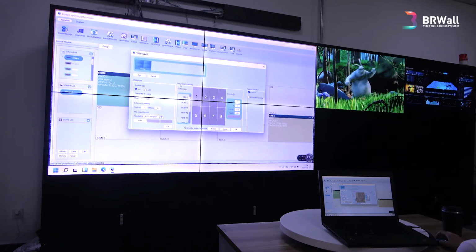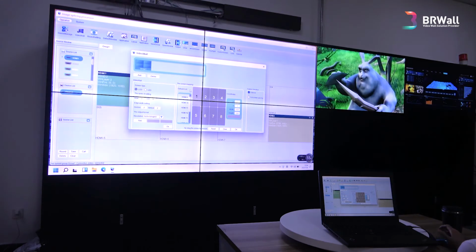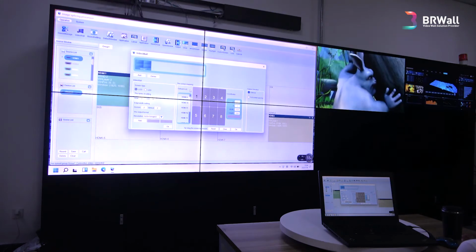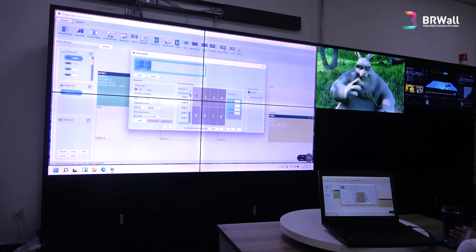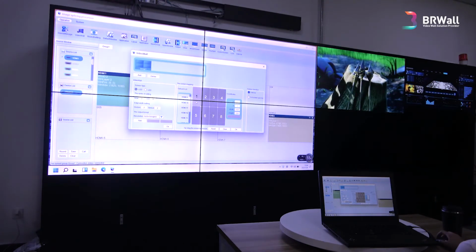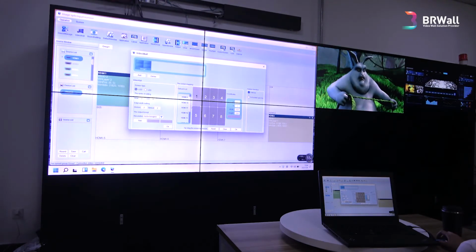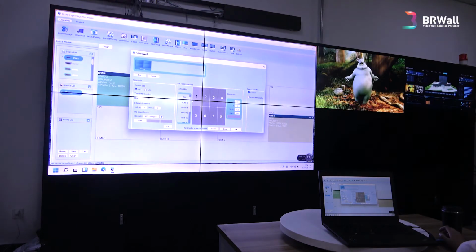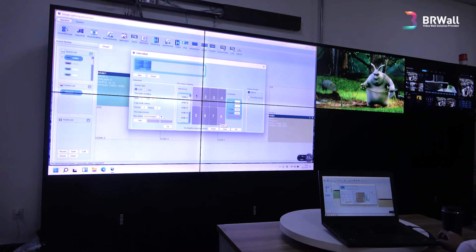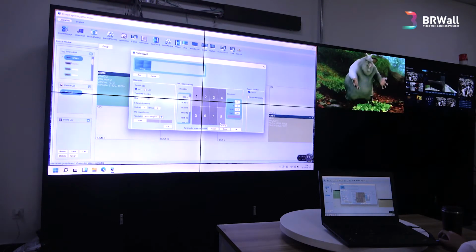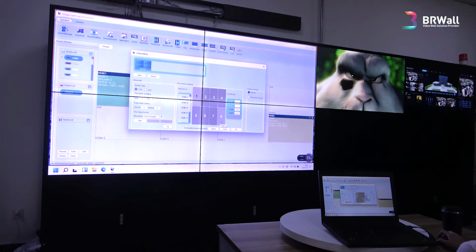And screen mapping means you can set your screens, like 1, 2, 3, 4 to 8, freely. For example, in this setup we connected the controllers. We have 16 output ports. We connect from HDMI 1 to HDMI 8, so we connected the 8 ports to output.